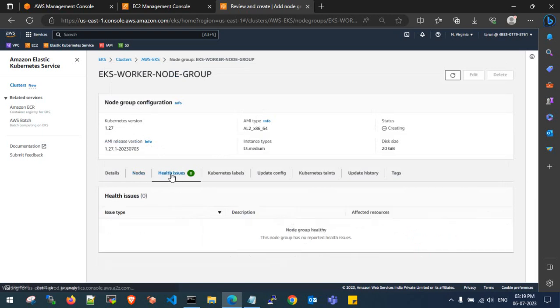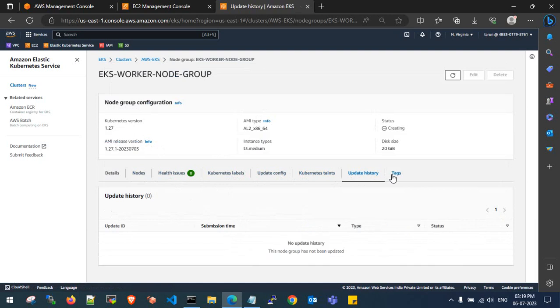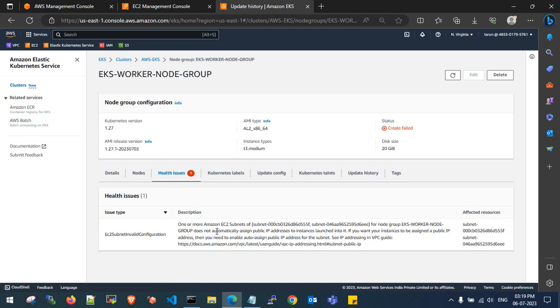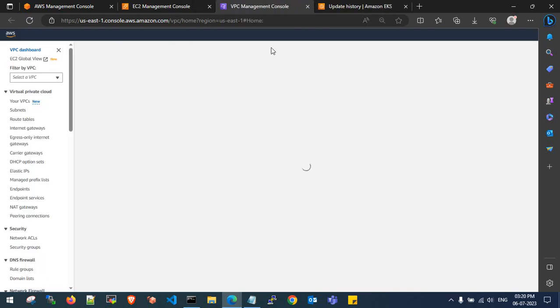And these are the nodes, it will appear here. No health issues, no labels, no update config, no Kubernetes stands, update history, no tags. So let me refresh. It is saying health issue: one or more Amazon EC2 subnets in the EKS worker node group do not automatically assign public IP addresses, if you want to enable it. So you need to add the VPC public IP for your 2 subnets.